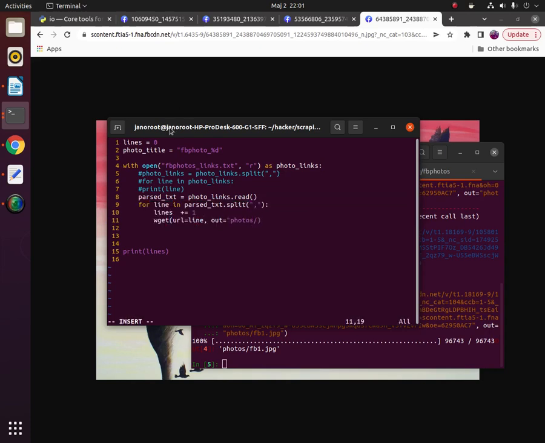And for each photo, I'm building the name in here, percent d, and in here is going to go the counter. So photo title in here equals photo title dot format. So string formatting, dot format, I guess.